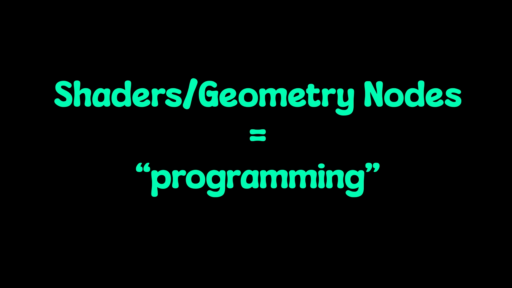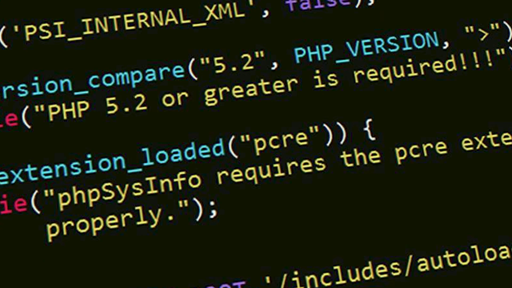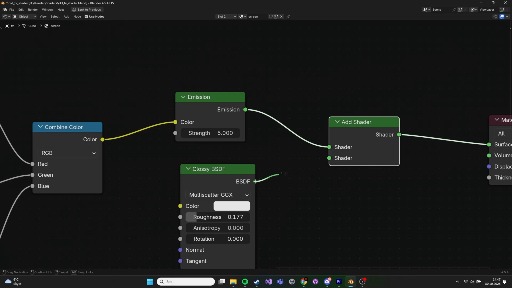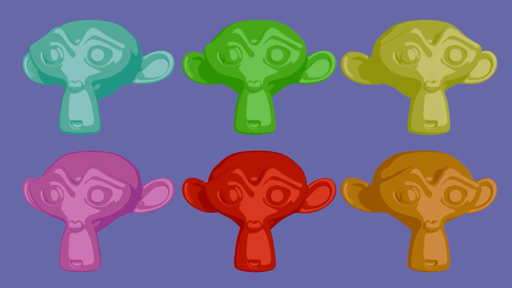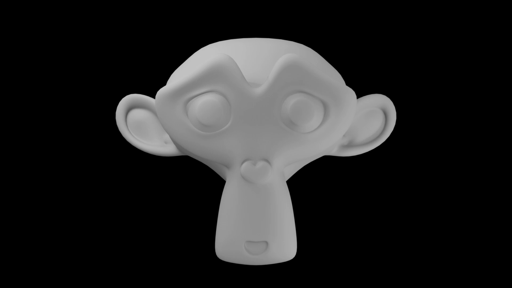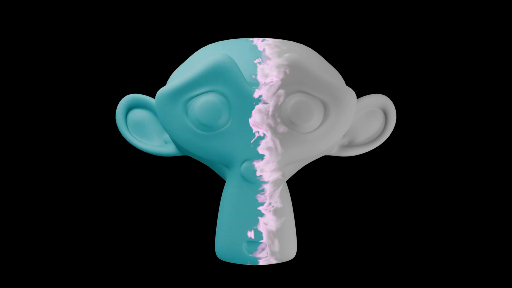First of all, let me tell you what shaders and geometry nodes actually are. Both of them are sort of programming to some extent. Even though you don't write code, you connect blocks to each other to get the results you are looking for. Geometry nodes are for changing the actual geometry of a model, while shaders is for changing how the surface of the model is shown, and the only limit is your imagination.